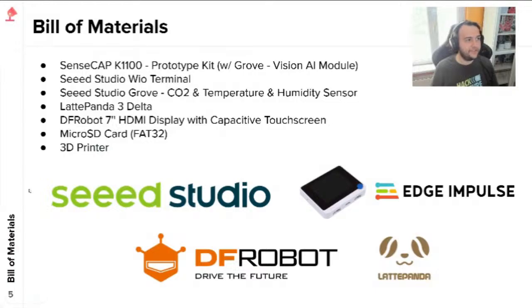Bill of materials, I utilized the Sandscape K1100 prototyping kit. It includes all of the mentioned Seed Studio products, including the Grow Vision AI module, the Grow carbon dioxide temperature sensor, and the bioterminal. I also utilized a Latte Panda 3 Delta to host my Python application and communicate with the bioterminal and Vision AI module directly.